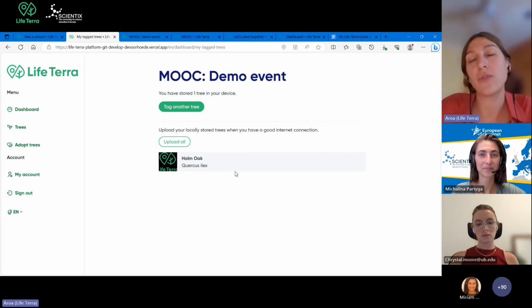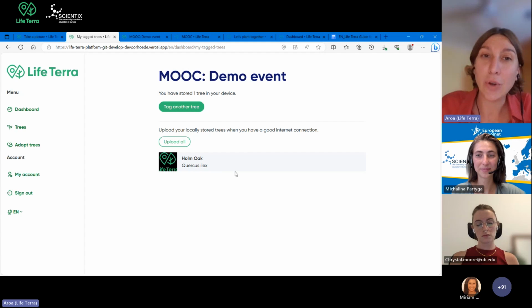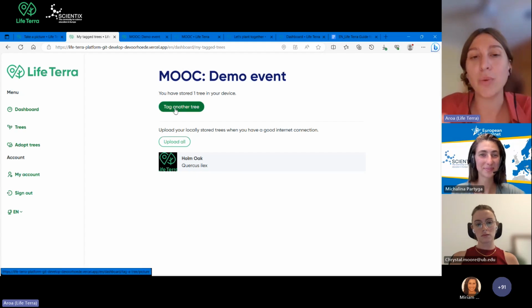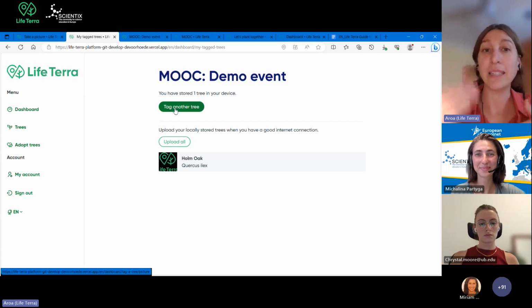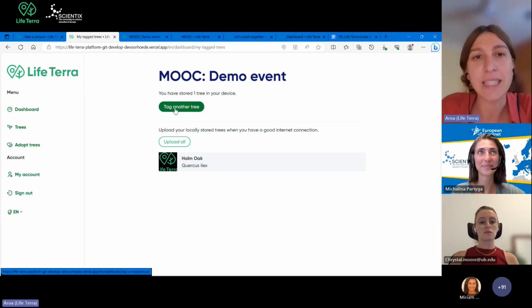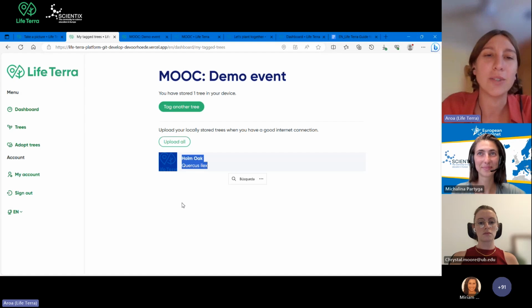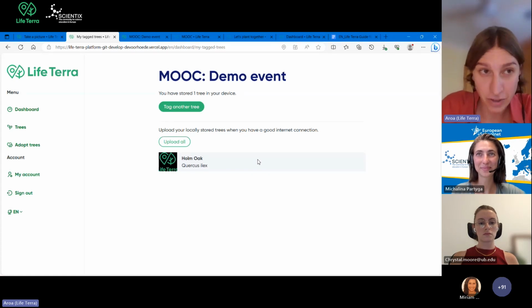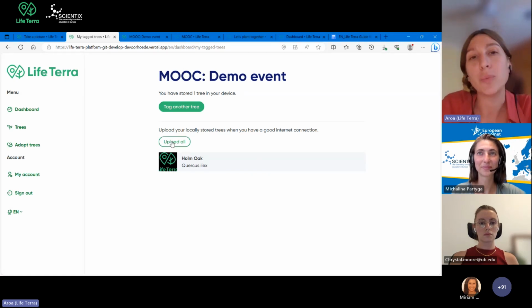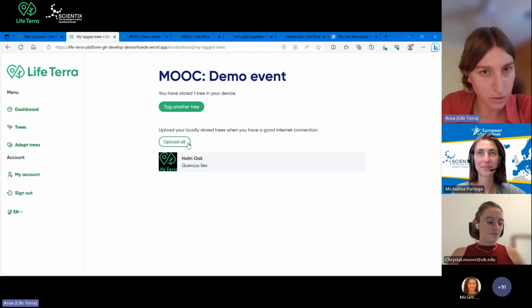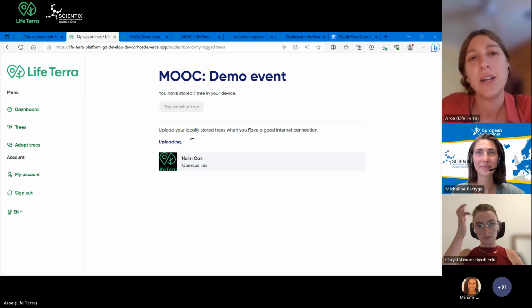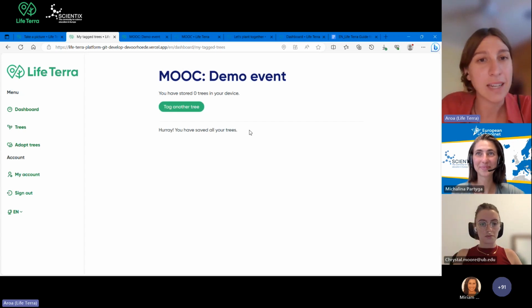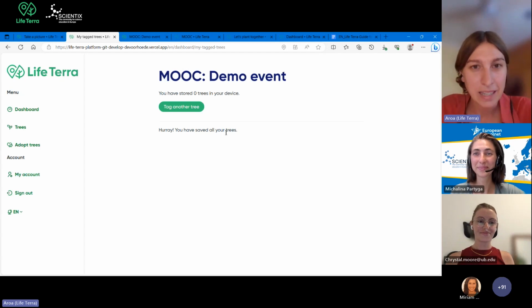If we plant more than one tree, we can go again and tag another tree. Again, it will ask us for the location, for the picture we have to take from above, and then the species. Once we have the picture and the species, we will get a longer list with more trees. In the end, a very important step is to press this button, upload all the trees. Once we press it, we give it a couple of seconds, and hooray, you have saved all your trees.